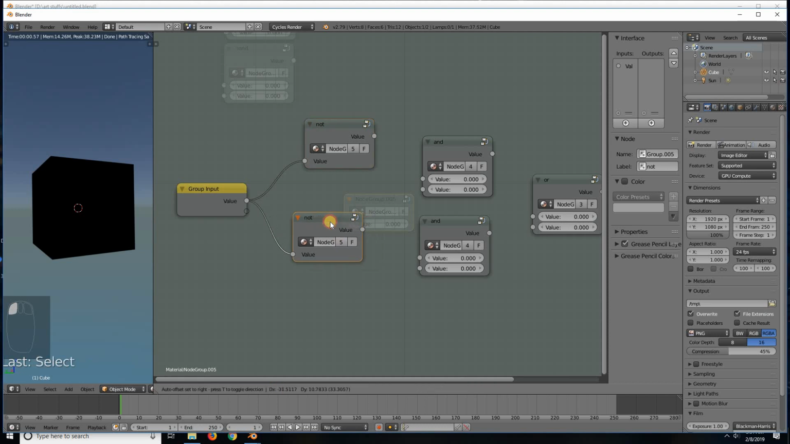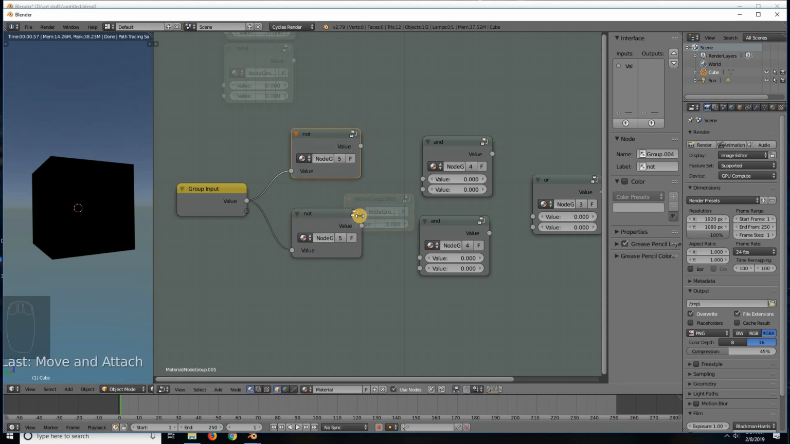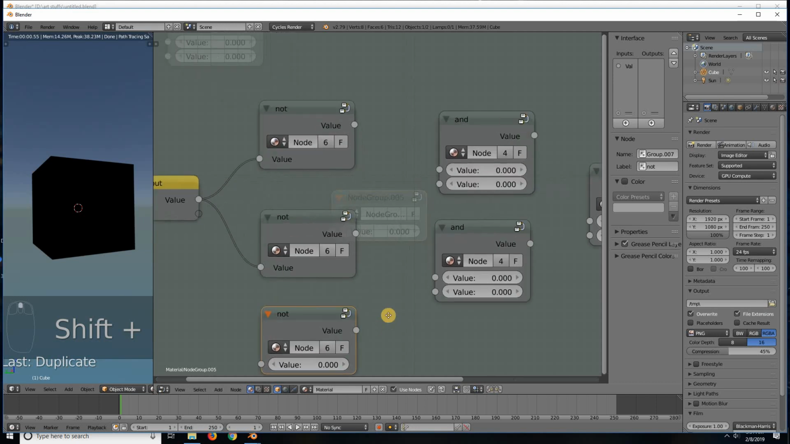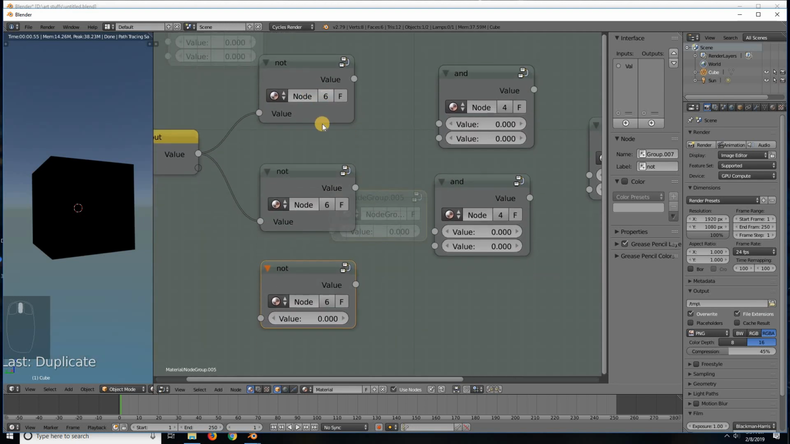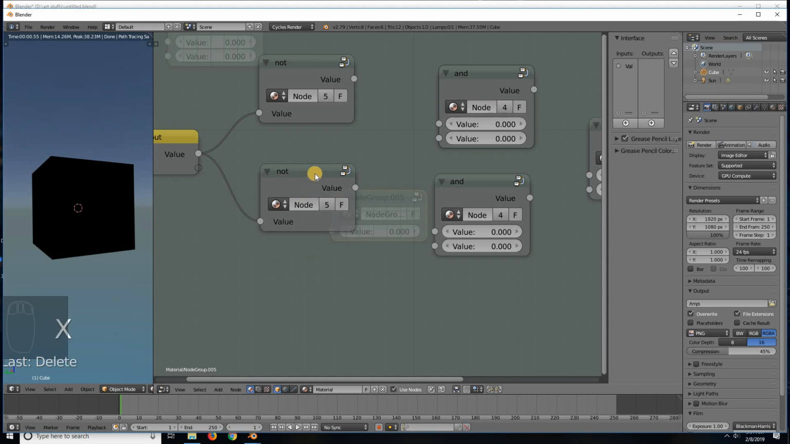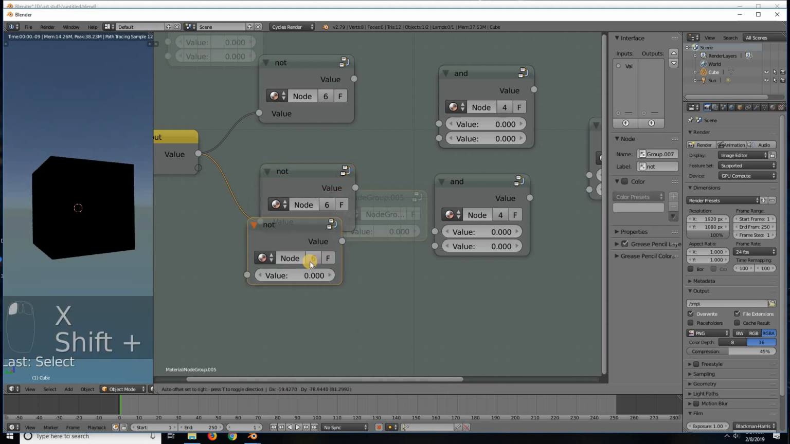And you'll notice the same thing happened to both of them. That's because just like when you add the same material to a bunch of different objects, that's how it works when you Shift D a node group. You can see all 3 of these nodes have a number after them that says 6, and that's because they're all sharing the same properties.